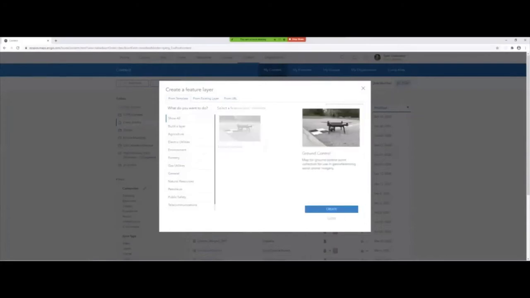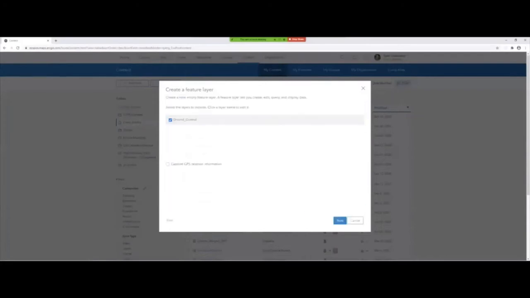So I'm going to select that, hit create. Ground control, I can also rename this here. Just do point. And then here's a trick, just check that box that says capture GPS information. That will automatically add all the fields that the tool did in ArcGIS Pro, the add GPS metadata fields tool. This will do all that work with just that checkbox.